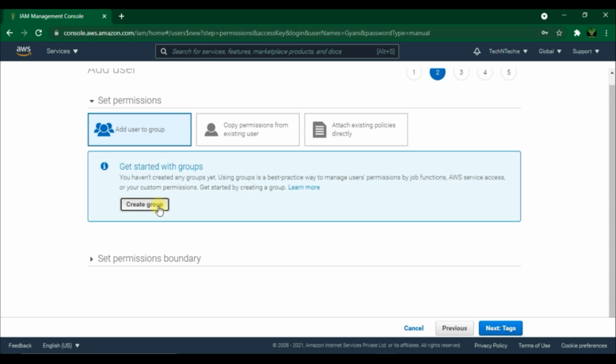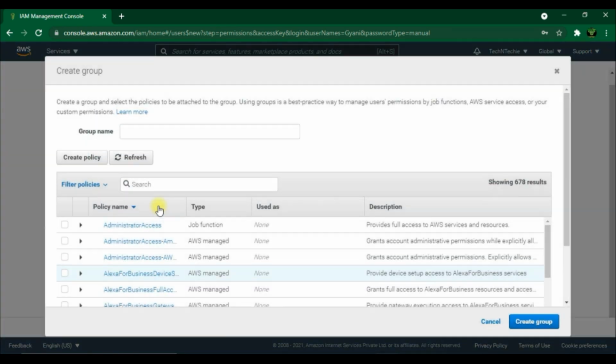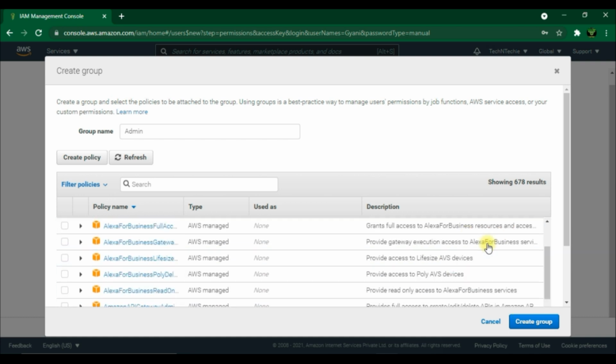We have to create a group first, then we'll add the user to this group. Create a group and give a name for this group. I will give admin and select the policy to be attached to the group. We will select AdministratorAccess from the existing policies below. This policy will provide full access to AWS services and resources to the admin group. Now go for create group.